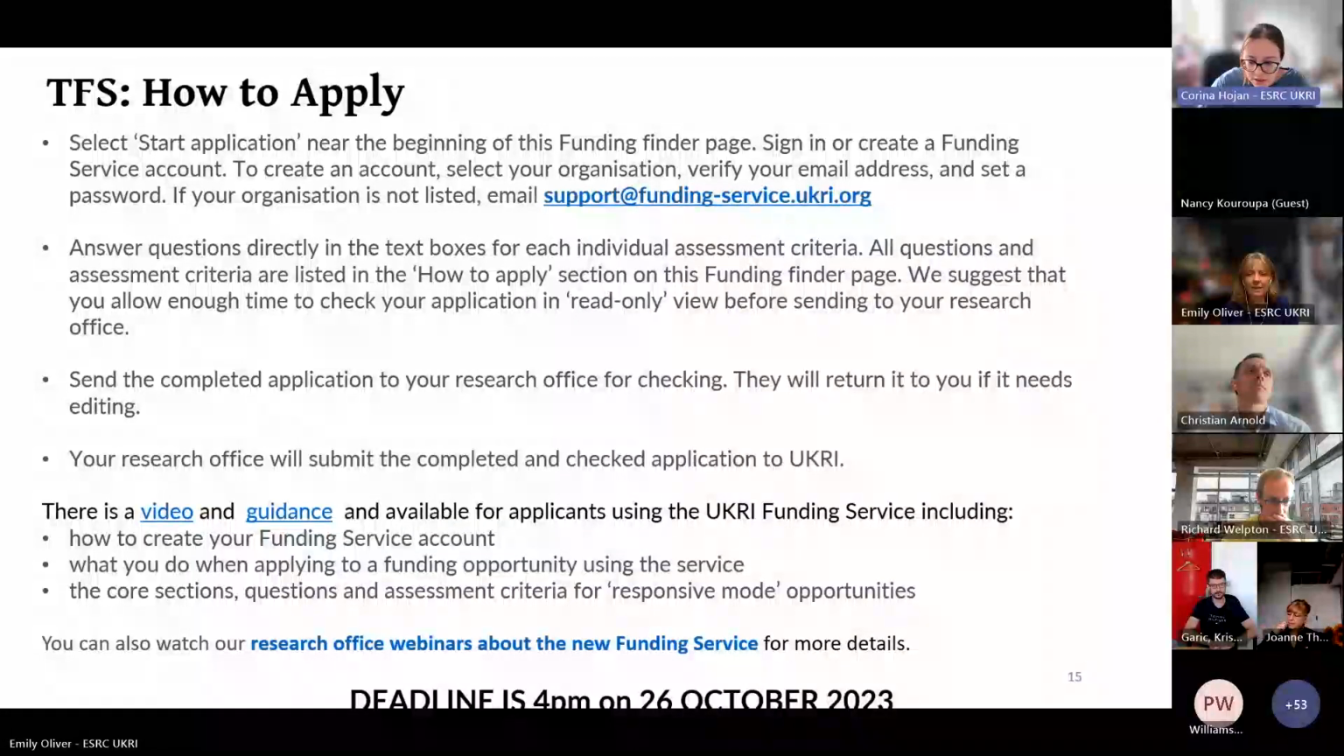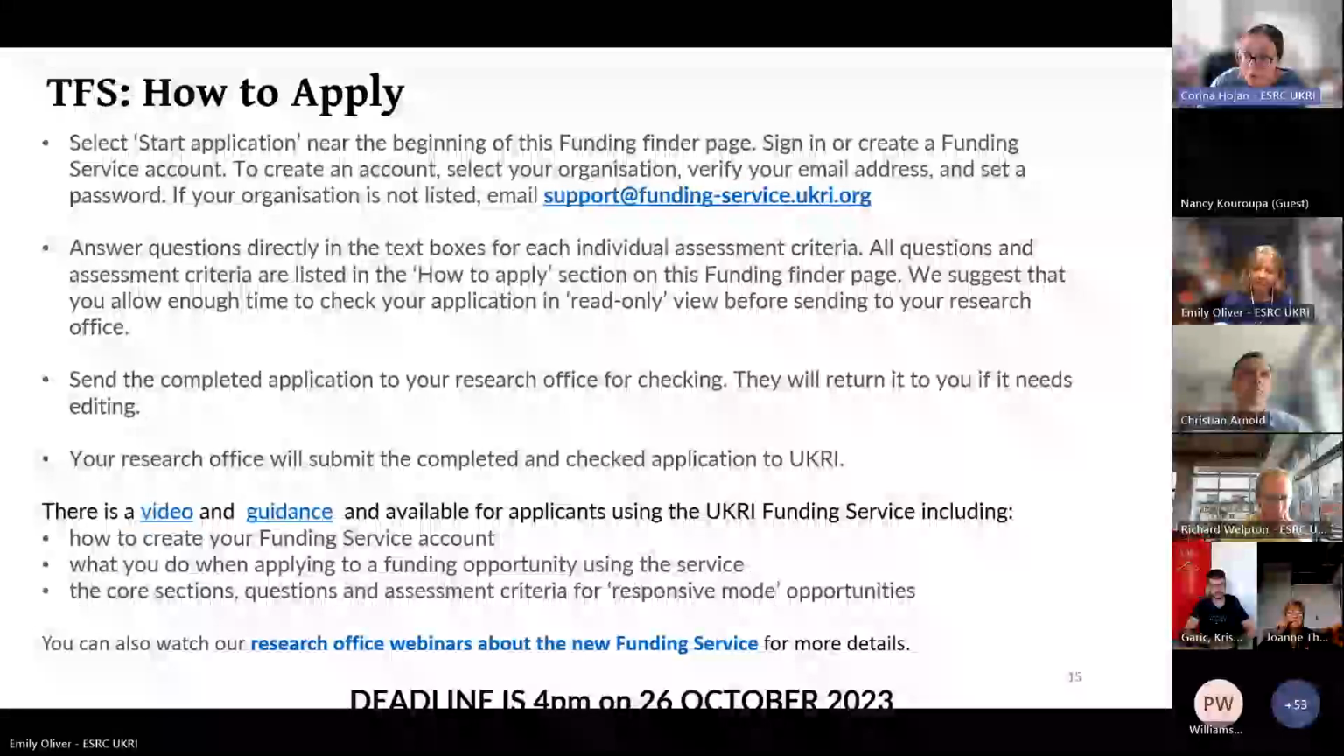And the last point is, if you need any help at all with the system, please email the support email address at the top. That's a central contact for any issues that you might have with TFS. So they'll be able to help you if you need it.